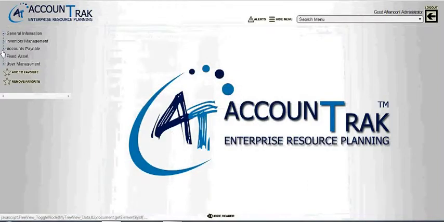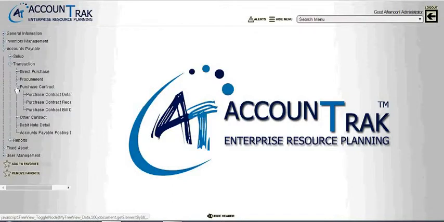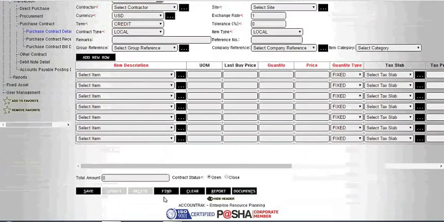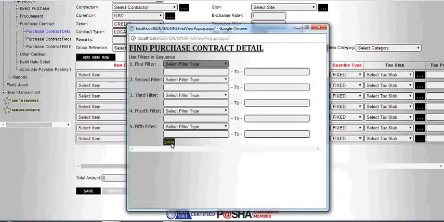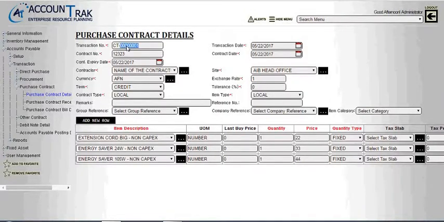Now if we proceed further with procurement cycle, we have purchase contracts. Against contracts, we can receive item on periodic basis. For that, we need to create a contract. Let's say we have created a contract on so and so date with so and so contract number with the selected contractor. This is our contract expiry date on which the contract will expire, and after this date we cannot receive any goods against this particular contract number.